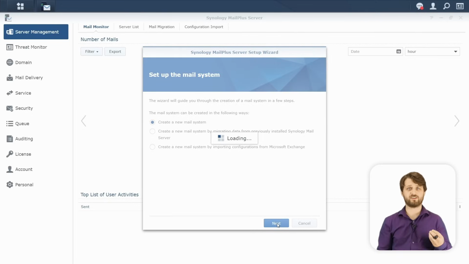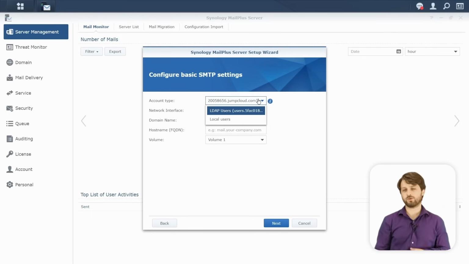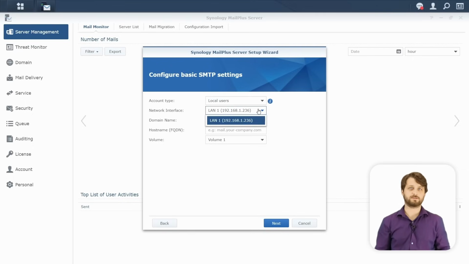So we're going to go ahead and create our new mail system here. And we're going to go ahead and add in several different things. But you can see under account type, we could do these account types based on your LDAP or AD users. But for the nature of our demo today, we're just going to use our local users on the NAS. So we're going to go ahead and choose our local users and then go ahead and type in some different details for our specific domain.